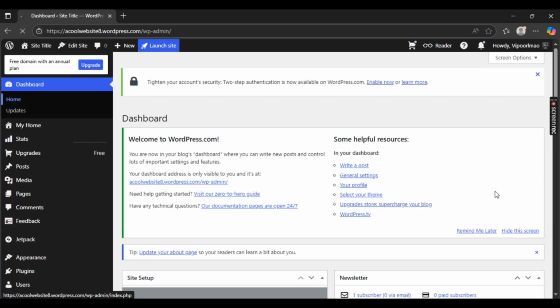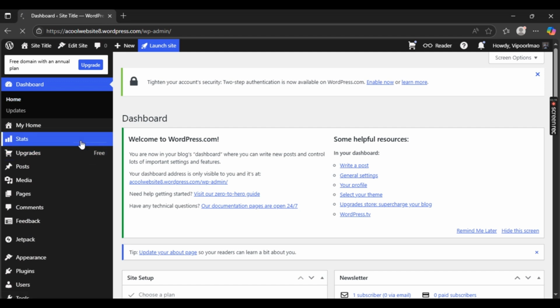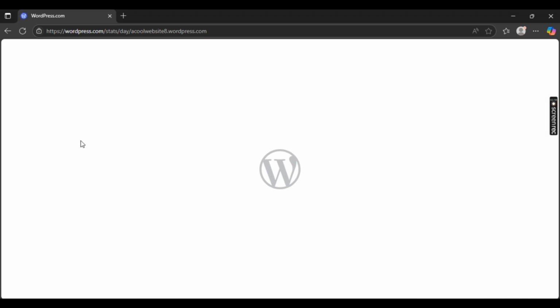Now once you're there, since you want to check stats right under my home, you should be seeing stats right here. Just simply select it. And once that is done, your stats page should be loading in a bit.